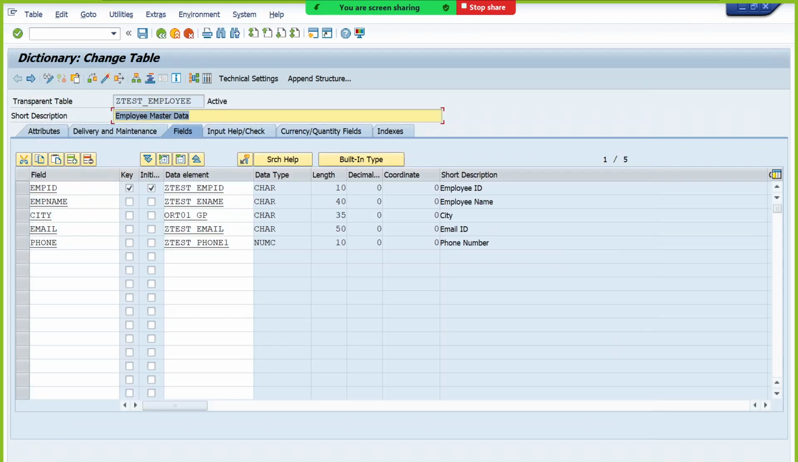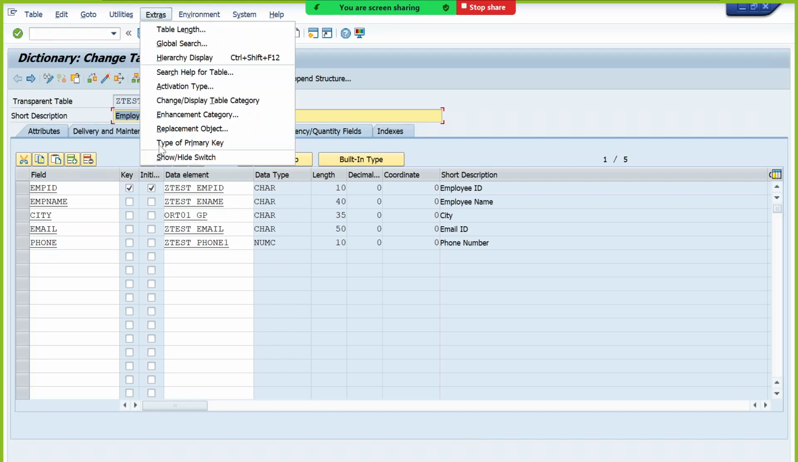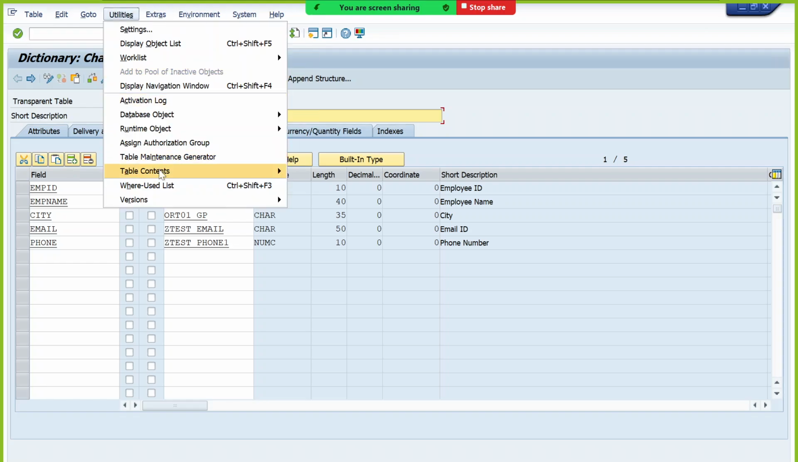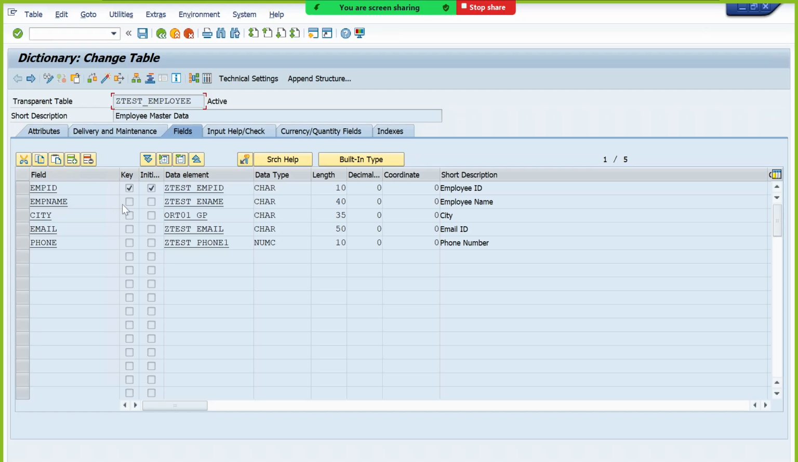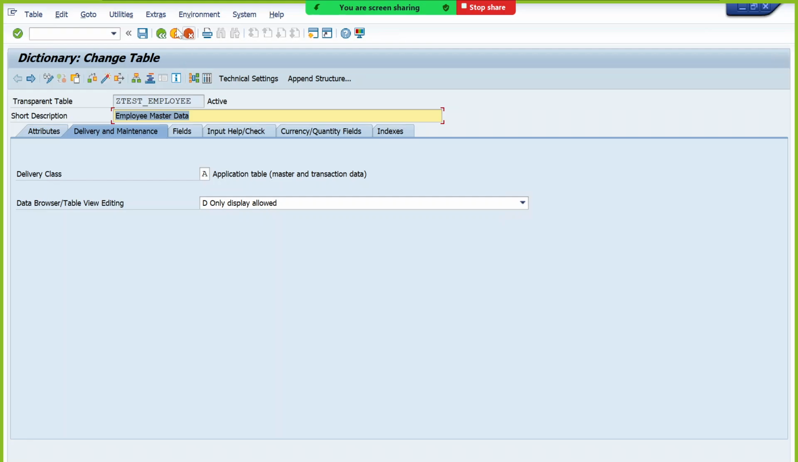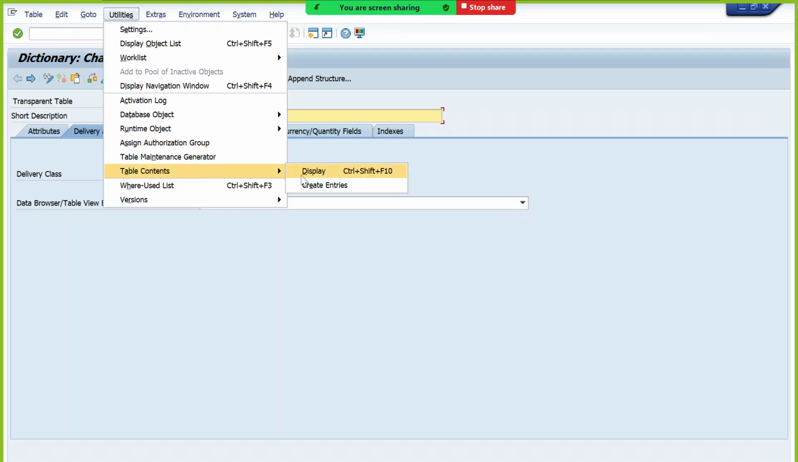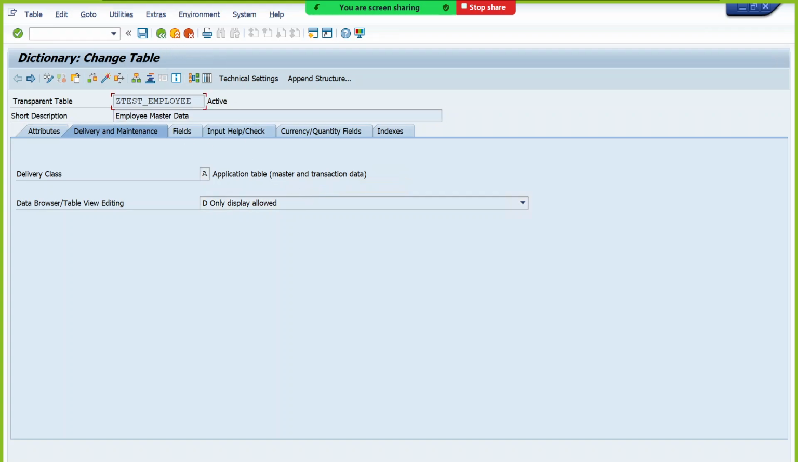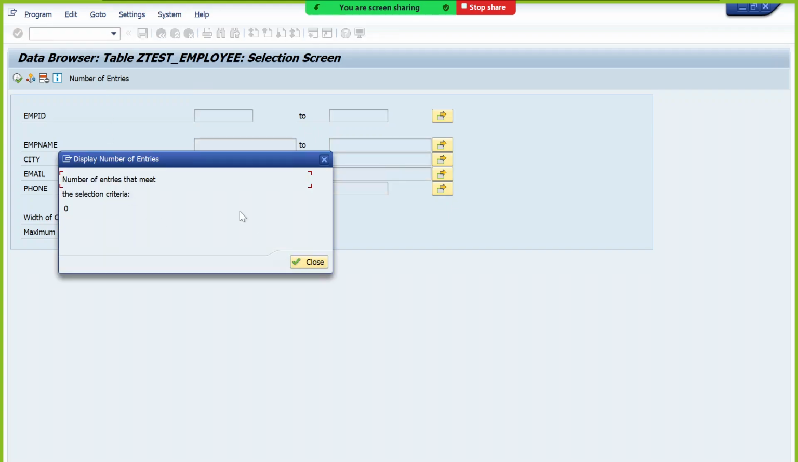Your table is active. Now you can maintain some data. Utilities, table contents, create entries. You are not authorized to change the table. Looks like there is some access issue in this server because I'm using a new server today, the 2023 server. So that's why it is not allowing to create new entries. Otherwise, it should allow creating new entries. Okay. So our table is ready. If you check the records, 0 records are available because we did not create any records yet.